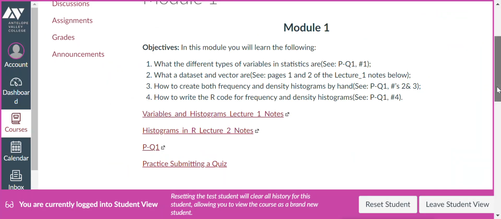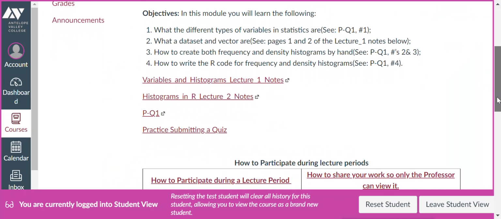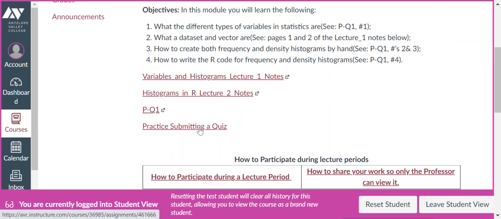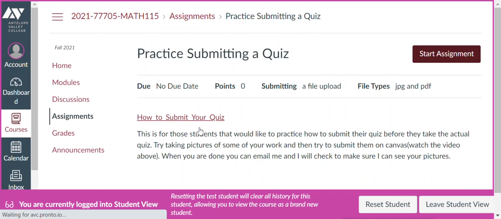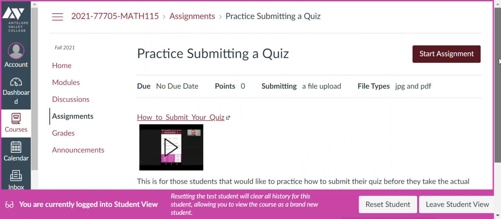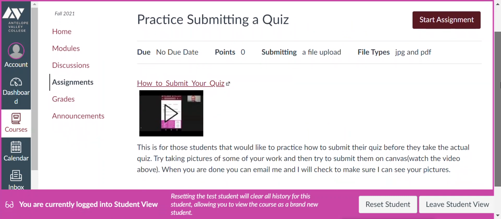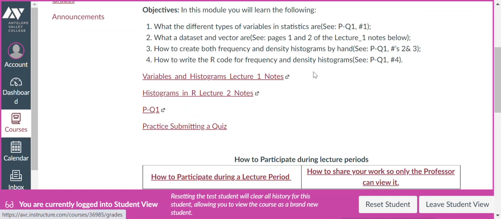Below that we have practice submitting a quiz. So if you want to practice submitting your quiz before you take the actual quiz, you can follow the directions here and I'll walk you through how you can practice submitting a quiz. So pretty much you'll be taking pictures of your answers. Okay, let's go back here. Alright.